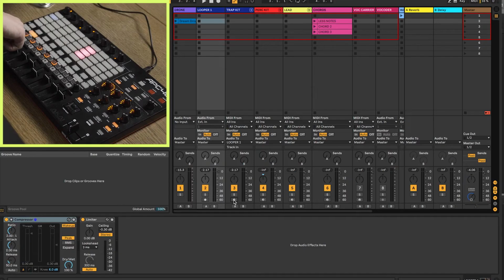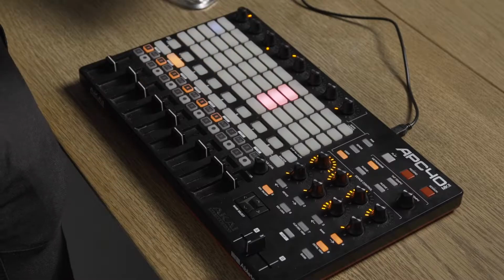Our favorite part about this is quickly being able to switch between different channels. So arming, for example, channel 2, channel 4, 5. I could have a lead loaded in one and my drum kit loaded in another and some chords loaded here with all the MIDI devices I've planned in advance.